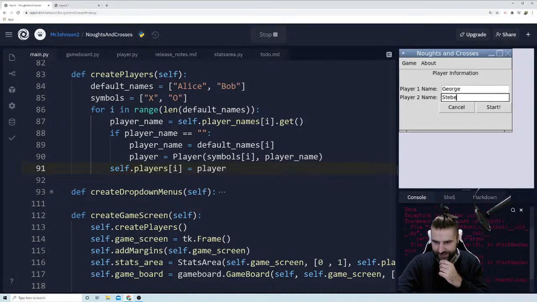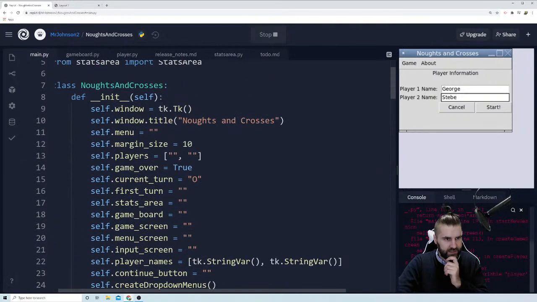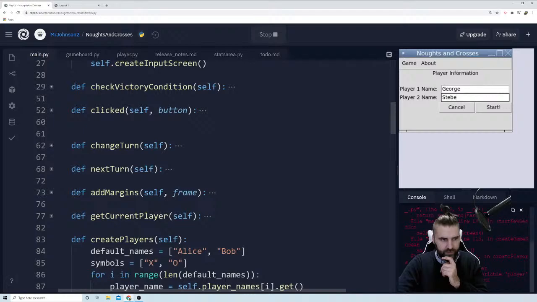Of course there is. Local variable player reference before assignment. Self.players I equals player, line 91 in create players. Okay, 91 create players. Self.players I. Self.players already exists. So why are you unhappy with that? Local variable player reference before assignment. Oh.